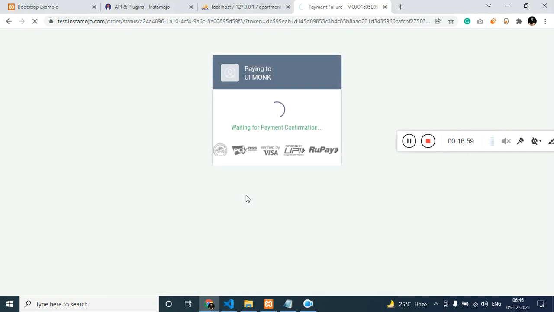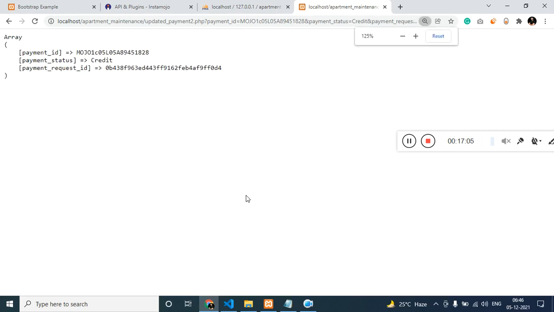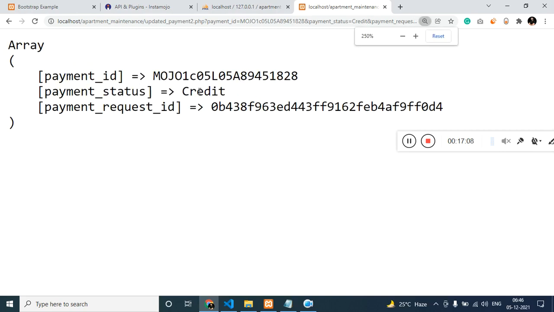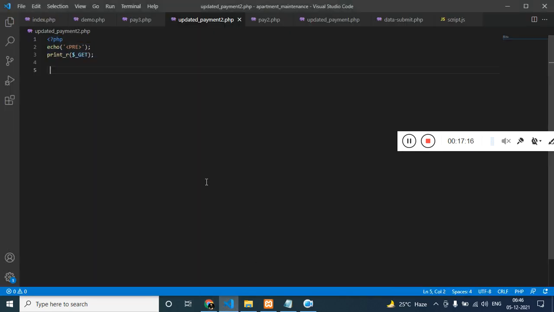Once the payment is done, it will be redirected to our page. If everything is right, you will be getting the status as credit. If the payment is not done, you will not be getting credit. The payment status is credit, so that means the payment is done.